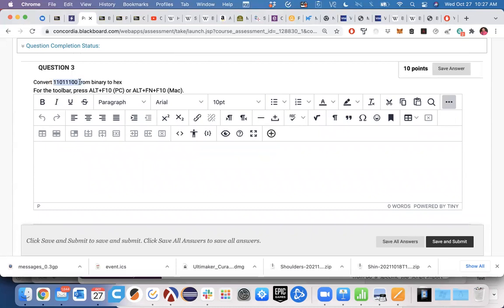All right, this guy from binary to hex. So this is using our shortcut. So you can split this into two things. So this is 1s, 2s, 4s, 8s. So this is 12, 13. So what's that, D, right? A, B, C, D, yep. And then this is 12, which is a C. So our answer is DC.